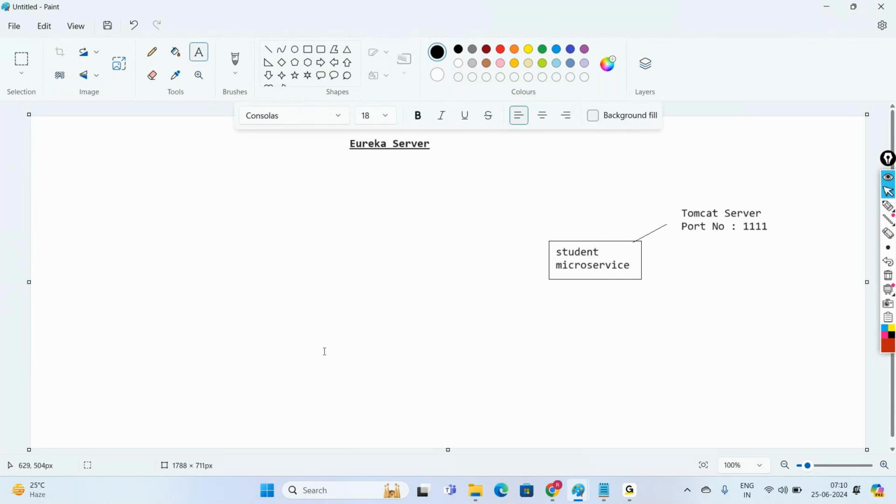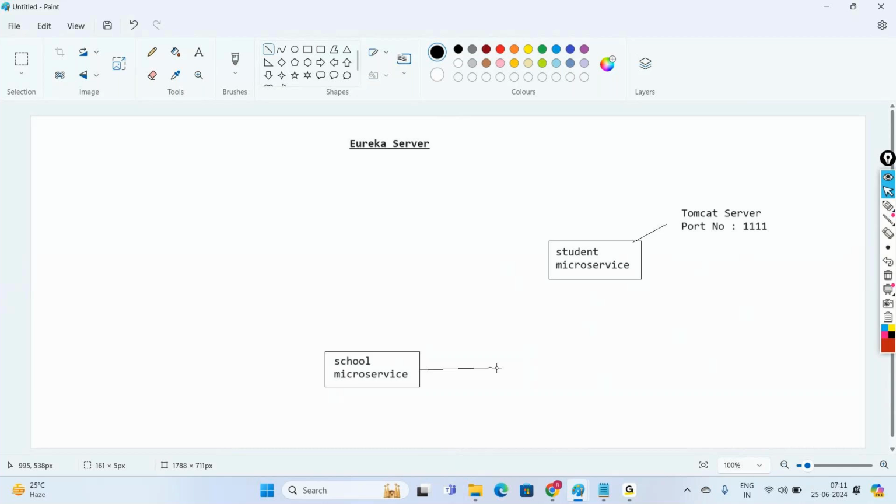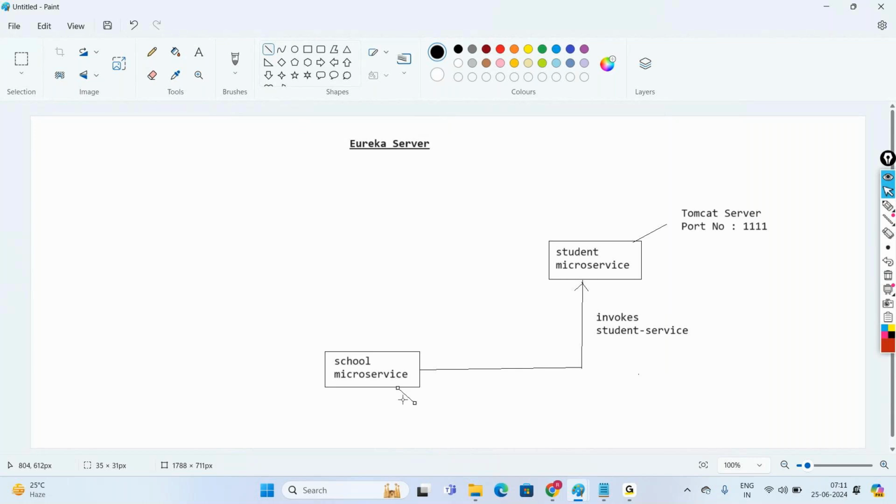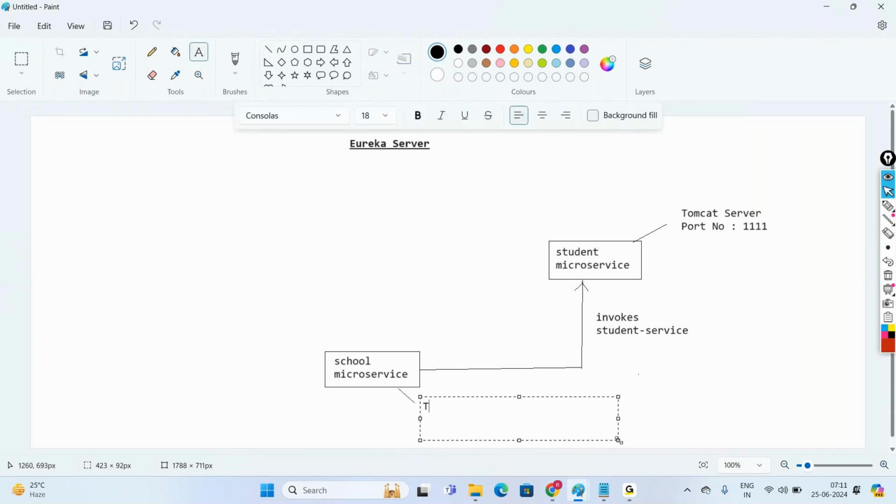Now, let us go with one more microservice, the school microservice. This school microservice is going to accept the school name and invoke the student microservice using the school name. Let us suppose the school microservice is deployed in a Tomcat server, running on port number 2222.